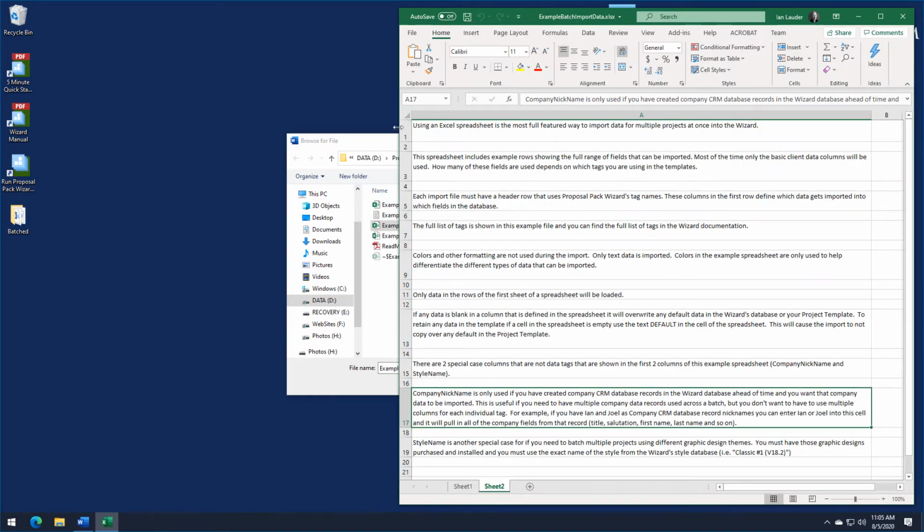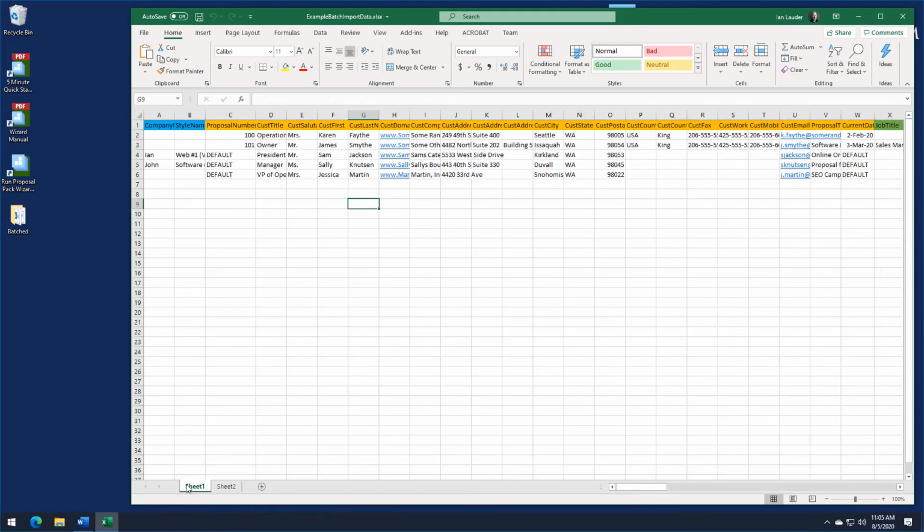So I'll just show you one of these example files. So you'll see there's a header row that has these little designations for defining what each column will be. So these have to be in here for the wizard to know what the data is. So these are our names for each of the data types, like customer title, your salutation, first name, last name, your website domain, addresses, company names, and so on.